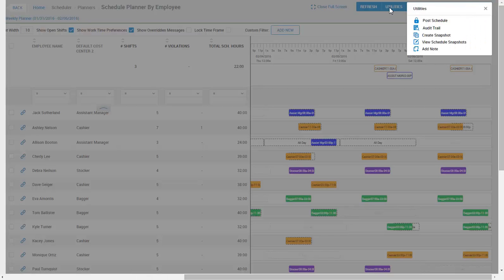Up here under the utilities, you can see we have the ability to create a snapshot of the schedule in its current view. Creating a snapshot is just saving the schedule. This way it's saved for you to review later. We also have an audit trail to see any changes that were made to the schedule. You will be able to determine who made the change, when the change was made, the old value versus the new value, and which IP address the change was made from.